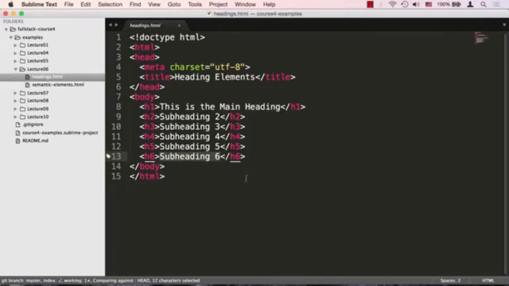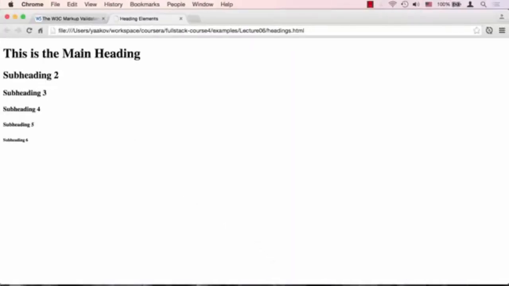So let's take a look at what this document looks like in the browser. And here it is. We can see the browser defaulted to styling that visually tells us this is the main heading. Heading number 2 is a little less important, and so on, all the way to subheading 6, which is the least important of the headings.